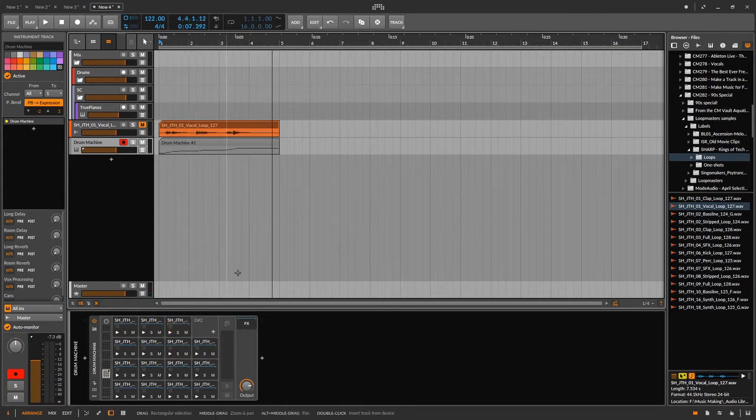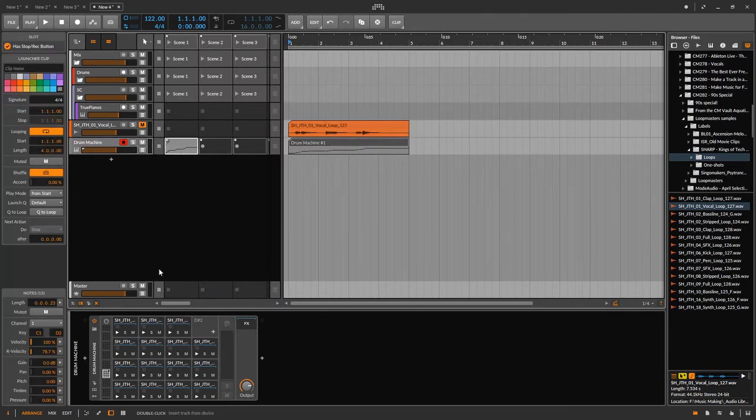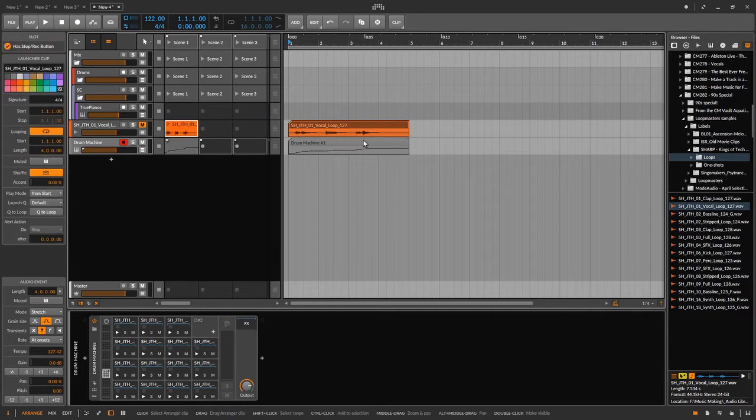Okay, and so that's all it does, is it just slices this loop into individual pieces. It's trying to judge where the onset of each audio event is, and it does okay in some cases. Really depends on the loop that you're using, on the sample that you're using. So I think what I'll do is just grab this and put this over here for right now. Same thing with this, I don't really need it anymore.